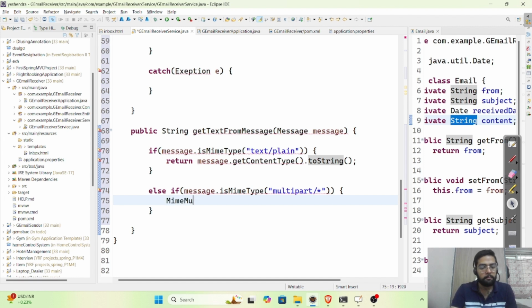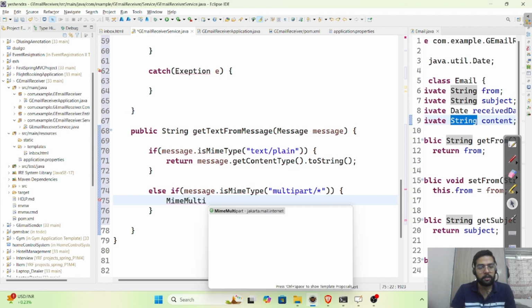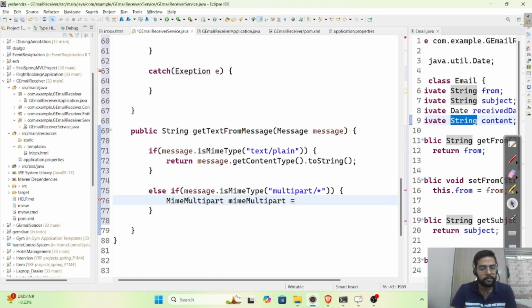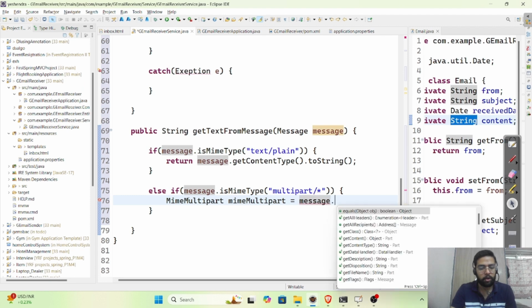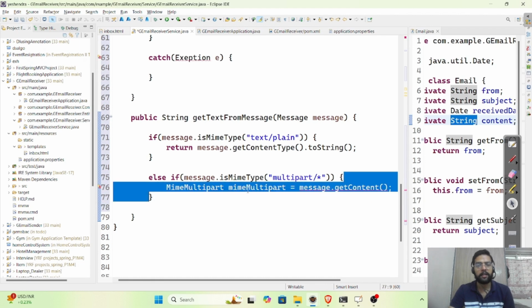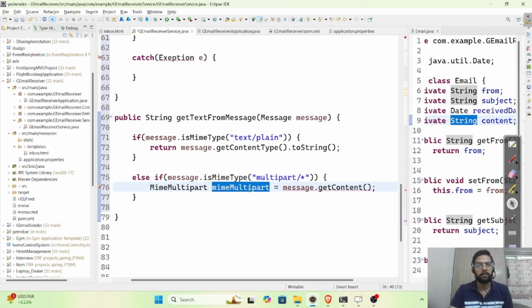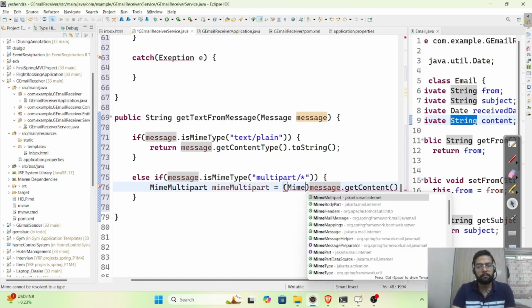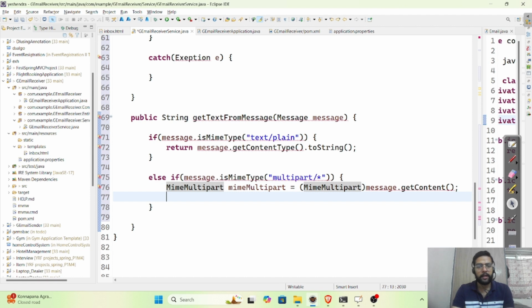So MimeMultipart equals message.getContent. First, let's get the content. So I got all the content here in my multipart object, including attachments and all the things. Let me typecast it, MimeMultipart. Now return, let me create one more method, getTextFromMimeMultipart, and let's pass this MimeMultipart.